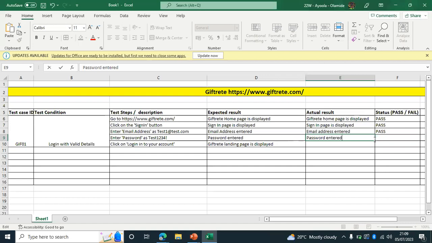Yeah, it could be, because that's what we are expecting. It's working as expected. It's the same thing. I was wondering, the expected result should be displayed instead of is displayed? So you are saying that for the expected result, Gift Rate page should be displayed. Fantastic. So the actual result will now be displayed.